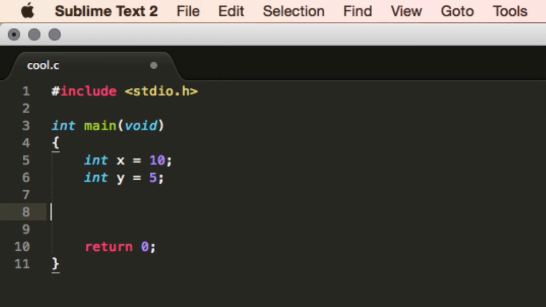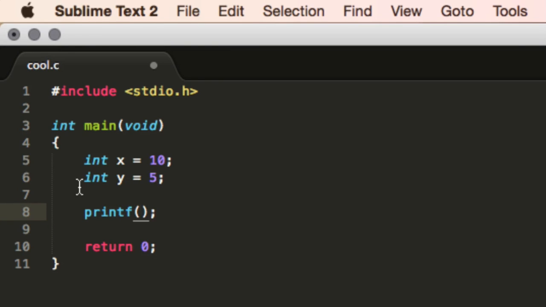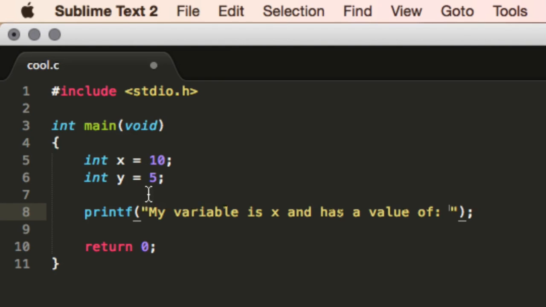So now what we want to actually do is go ahead and print out, by calling in the printf function, these values to the screen. So I'll type in, just to let people know, my variable is x, because that's the first variable that we want to display, and has a value of... Well, now we need to actually write the value of whatever's inside of this integer to this text line right here. And the way we can do that is by passing in %d.